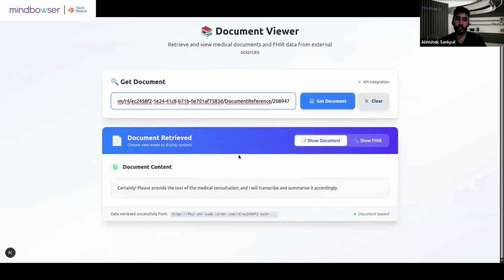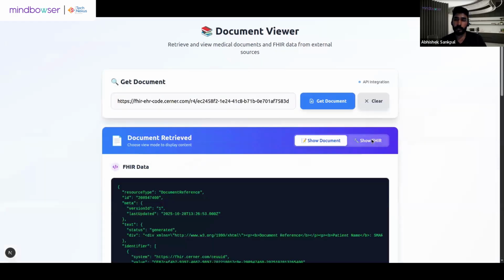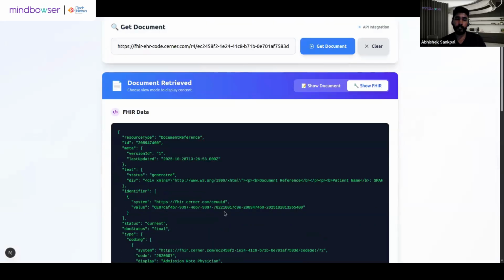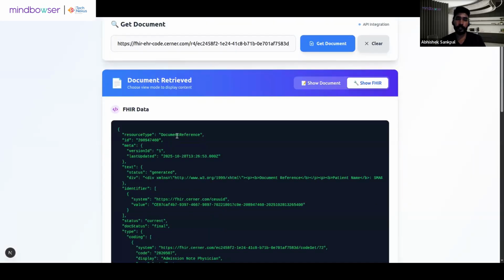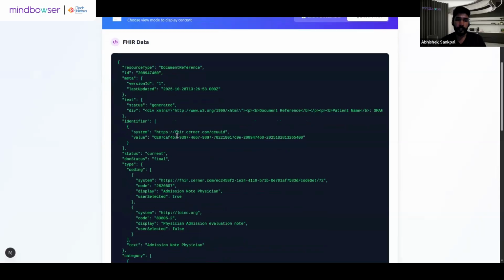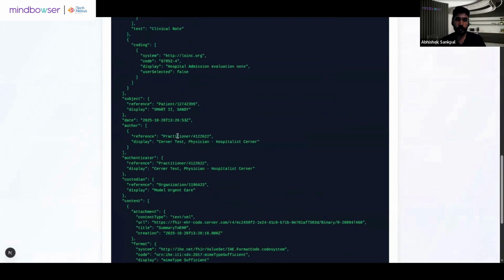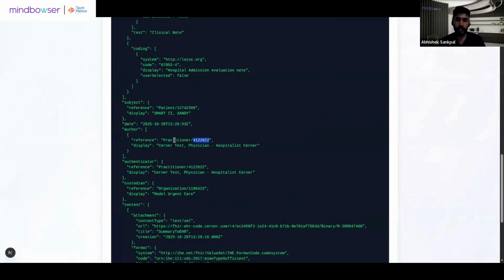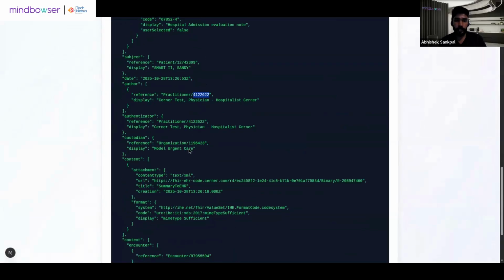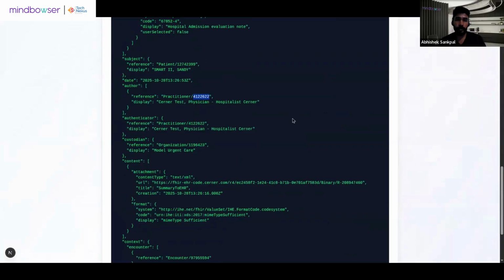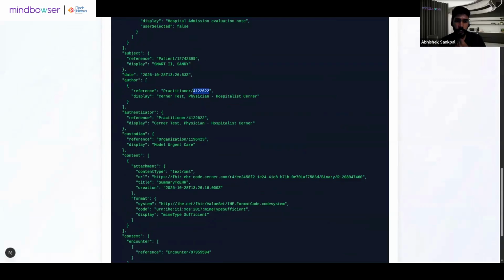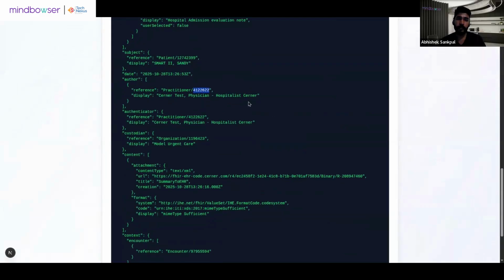display us one document. Here we can see the content of the document. And whenever we click on show FHIR, here we can see a lot of things, like the resource type is document reference because it's a document. Then if we scroll down a little bit, we can see the practitioner details, like who is the author of this document, with the ID and practitioner. And if we scroll down again, we can see the patient name also, like who the patient is, and the encounter of the patient also.